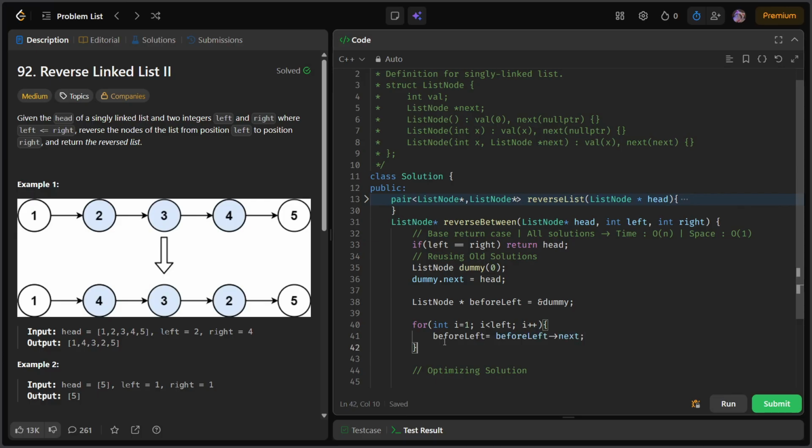You can imagine, if left is equal to 2, and we have 1-based indexing, so I've started i with 1. Initially my beforeLeft was pointing to 0, the dummy. So this loop is going to run for only one time, because for the next iteration i is going to be 2, and i is less than 2 is not true, hence it's going to run only one time and I'm going to reach my destination for this example. So beforeLeft has reached its original position.